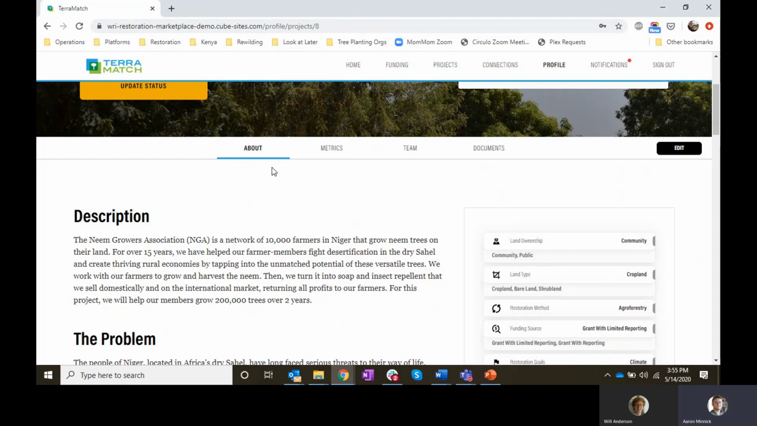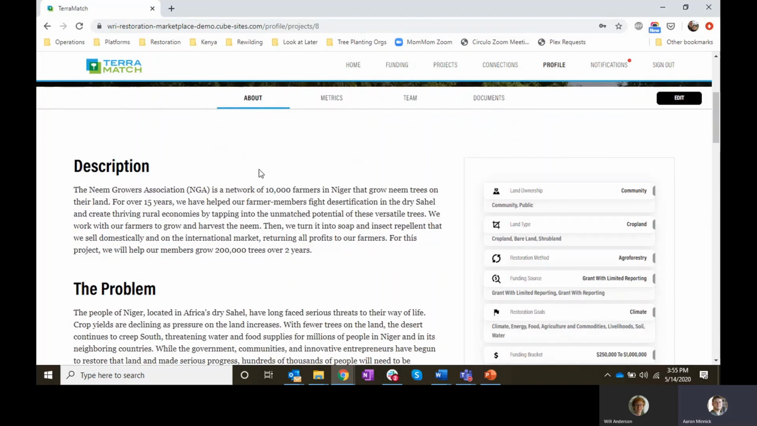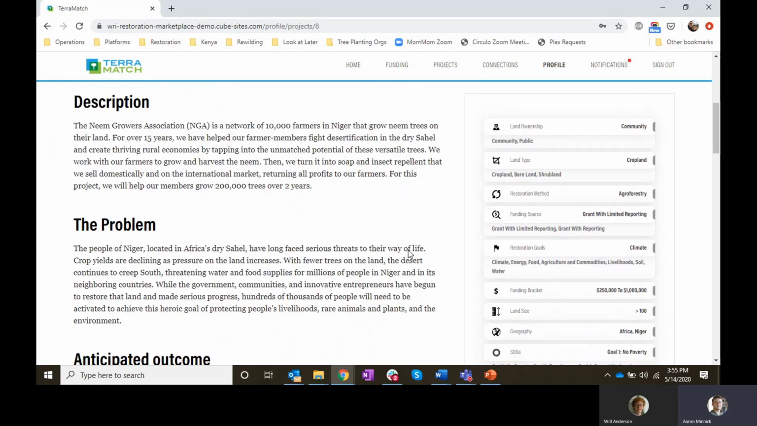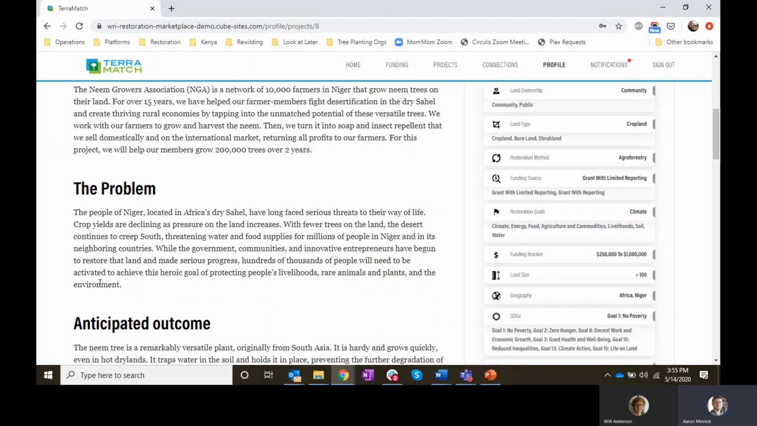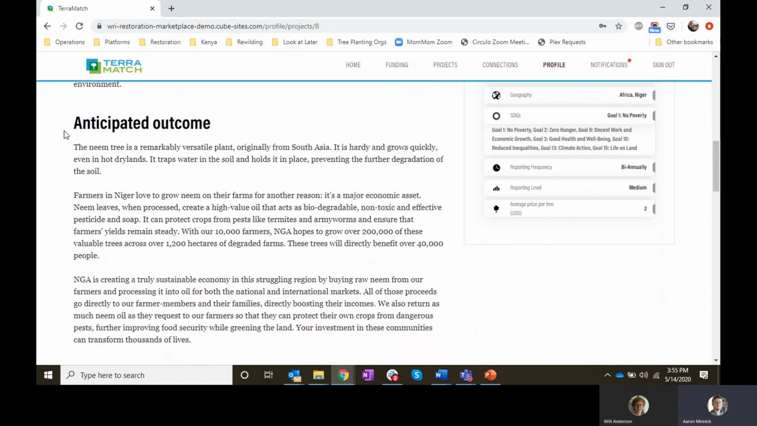Moving through the About tab. The About tab really tries to get at the overall description of the project. What is this project aiming to do? And it's a little bit more of a narrative. The About tab allows you to describe the project, describe the problem in this space that the project is hoping to address. What are those challenges that restoration and reforestation can address, as well as any anticipated outcomes through this project.